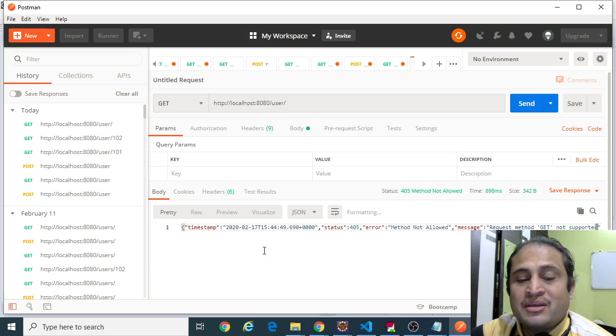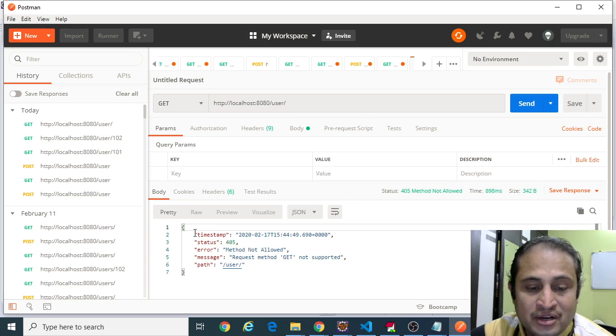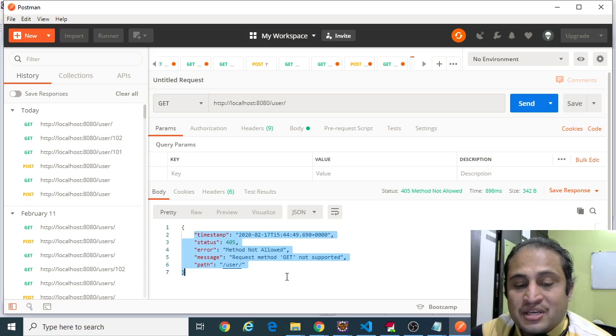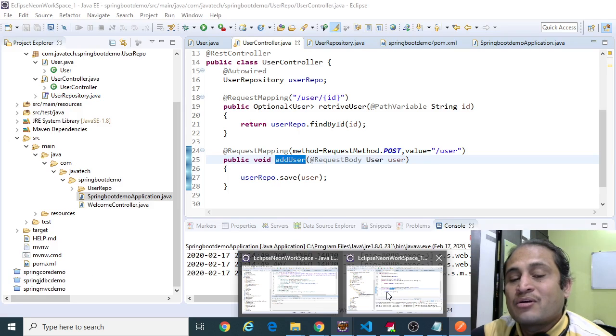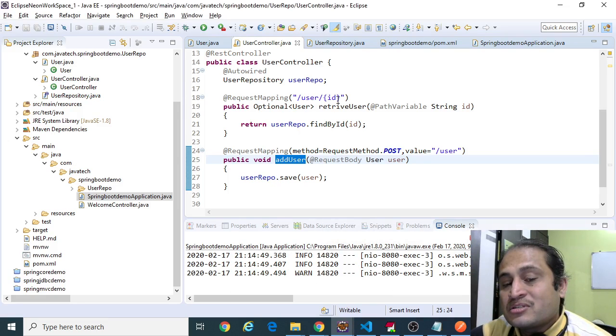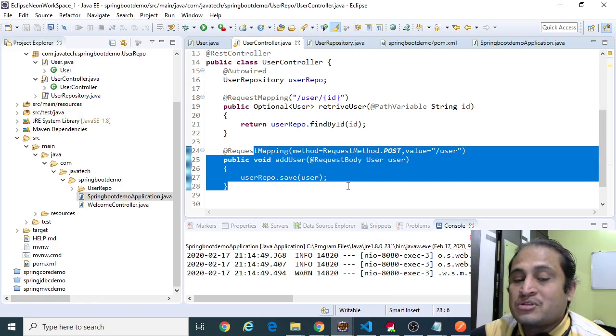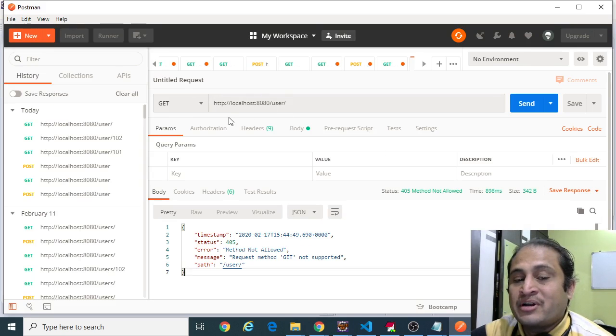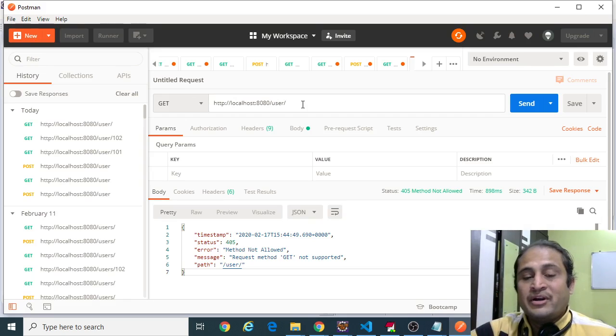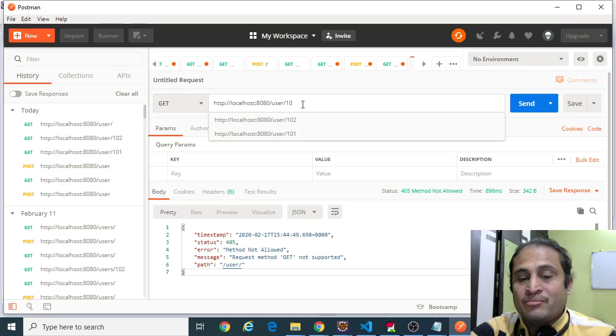What will happen? Nothing has happened. I think we got an error actually. What it is saying is that this method is not allowed. For localhost 8080 slash user, have we provided this method in our code? Slash user colon ID, or maybe a slash user post we have provided, not a get. We haven't provided the get. We need to provide some ID, maybe 101, 102, something.